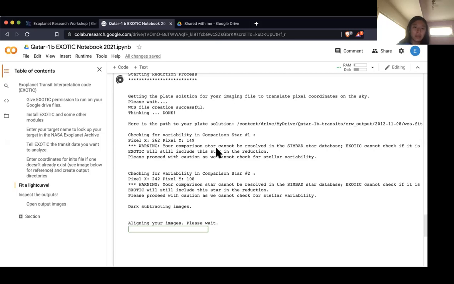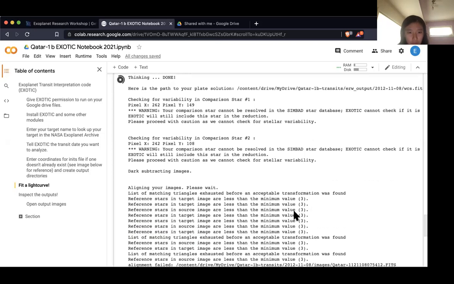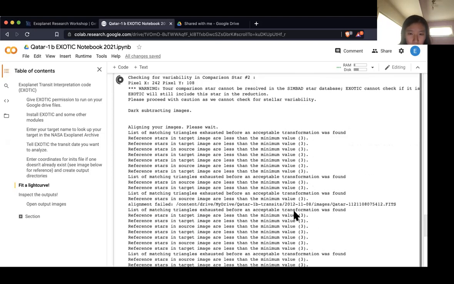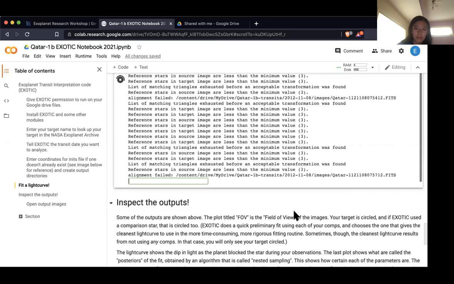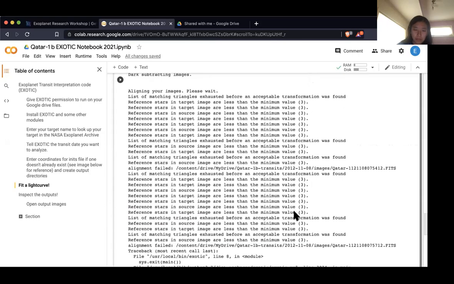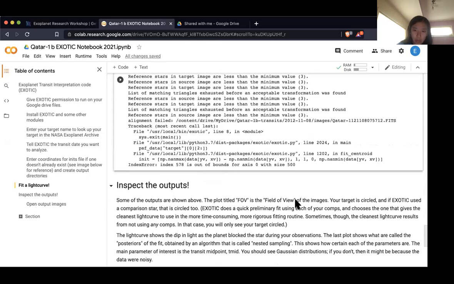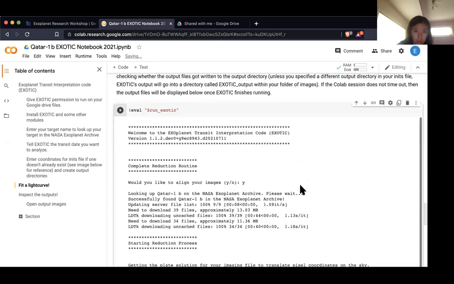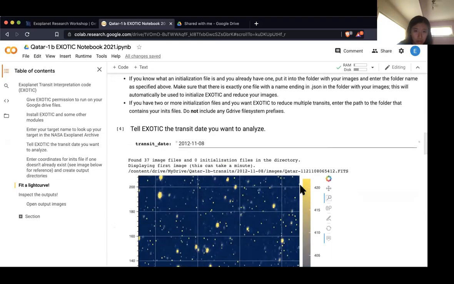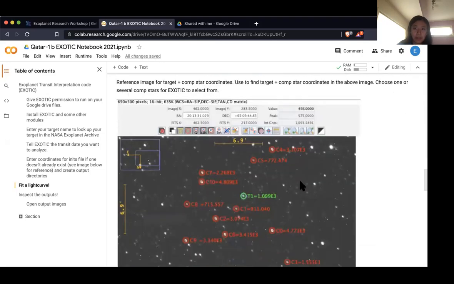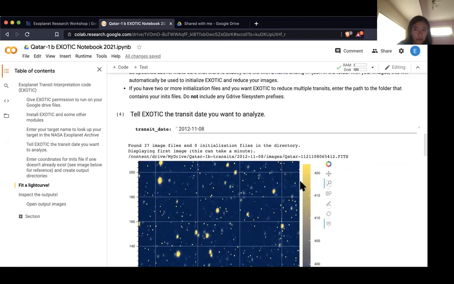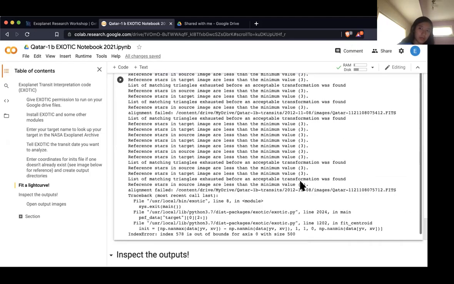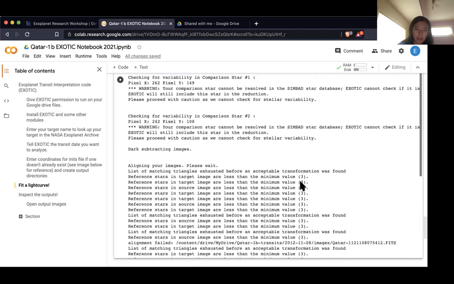Okay, just thought I'd add another note because it printed out some messages saying the comparison stars that I put in can't be resolved. Also, it seems there was an error with this one. Okay, I have not actually tried this one before. So this one is one that doesn't work. This is something that you'll run into.